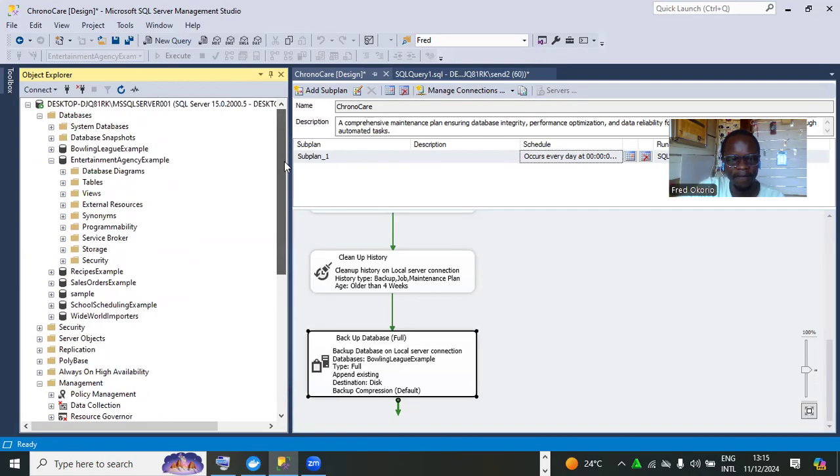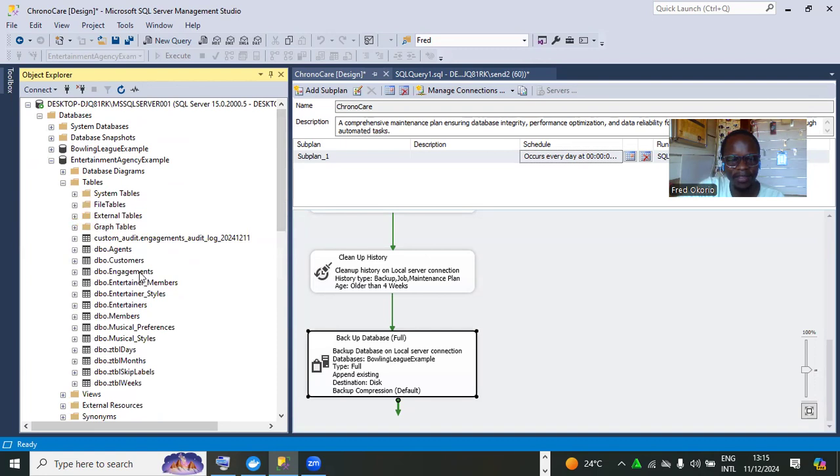I looked at the entertainment agency database, the engagements table. I really felt that this is a very sensitive database. So we need to protect it and police that table at all costs.